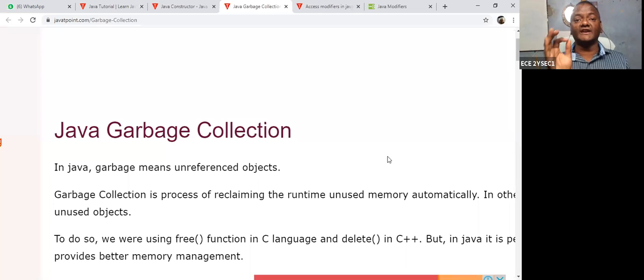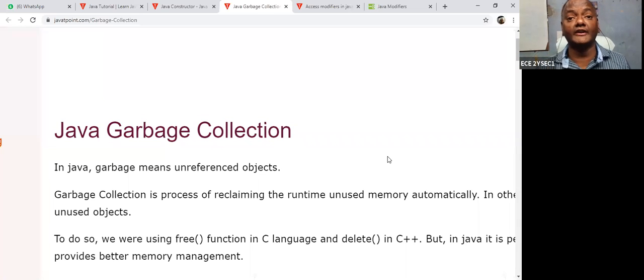So what is unreferenced? If you are creating an object and you are frequently referencing it, that means you can utilize that object. Suppose you create an object but do not use it properly, then that memory space is wasted. That wasted memory space should be cleared, and that space can be allocated to a new object. So clearance of the unused or unreferenced objects is called garbage collection.